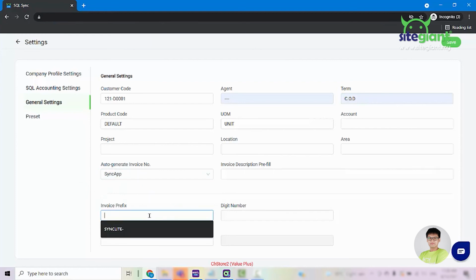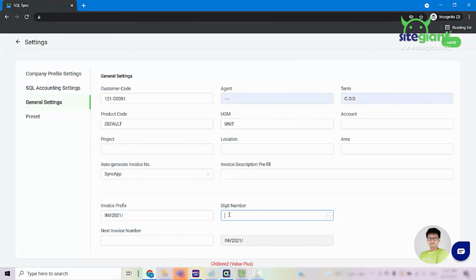For invoice prefix, you can put in INV2021, put a dash or a slash, up to you. As for the digit number, you can put in how many numbers you would like to have in the invoice. If I put 5, then the sample will be showing up here. The next invoice number, you can shift it to 1, 2, 3, up to your selection. So this is how you set up the invoice number using the Sync app.